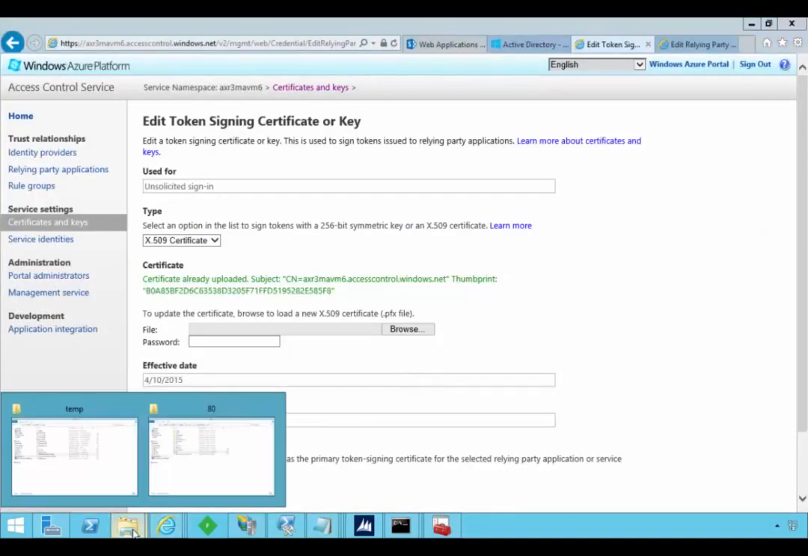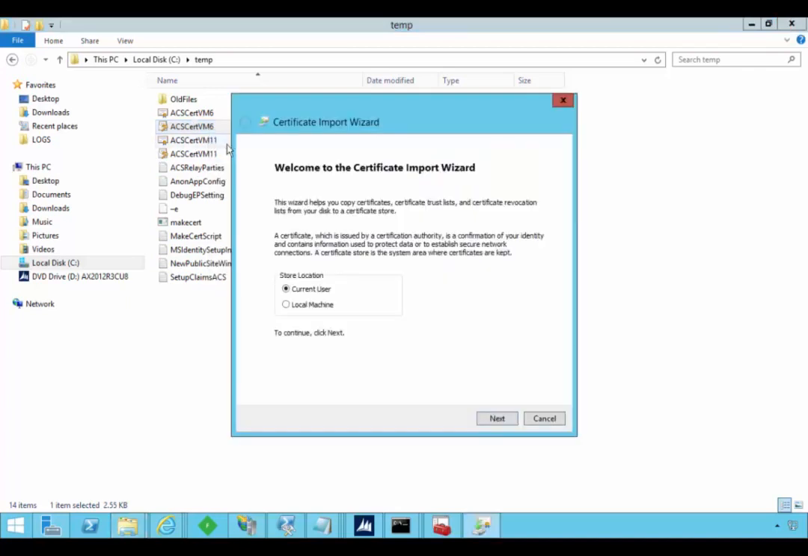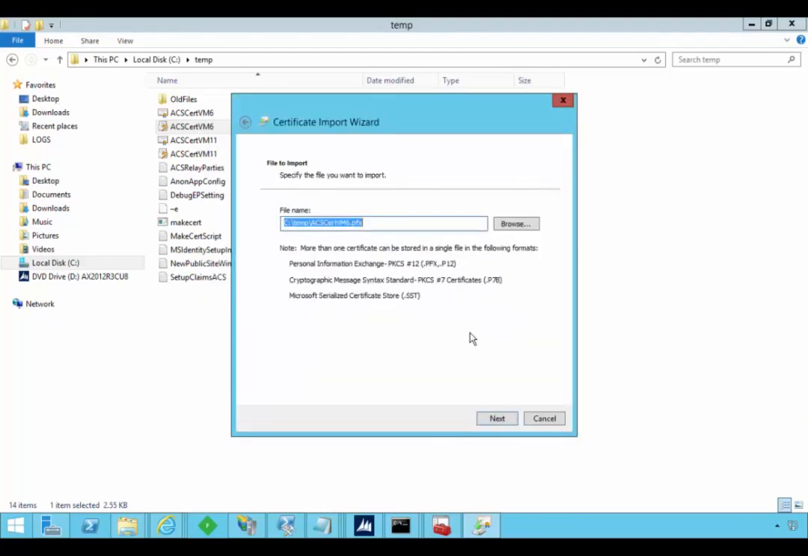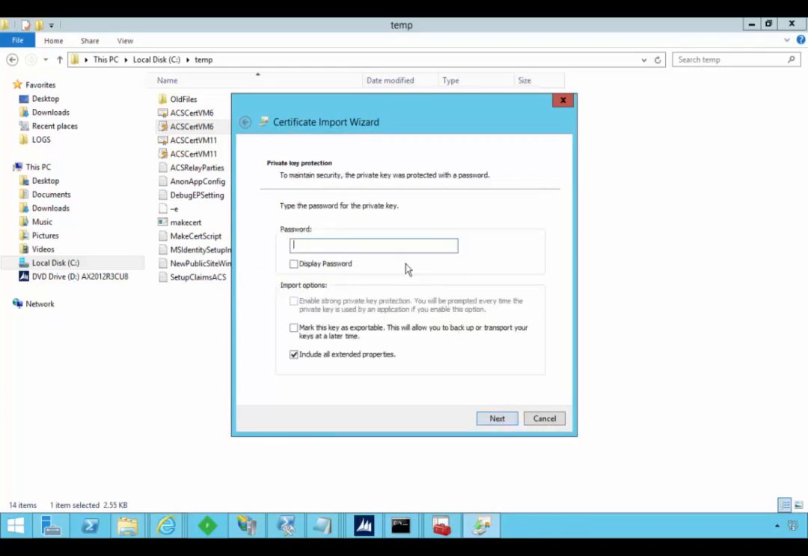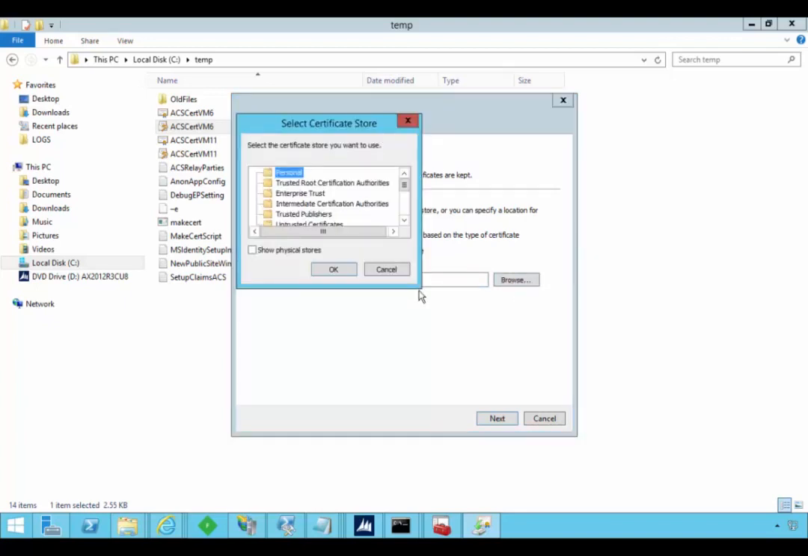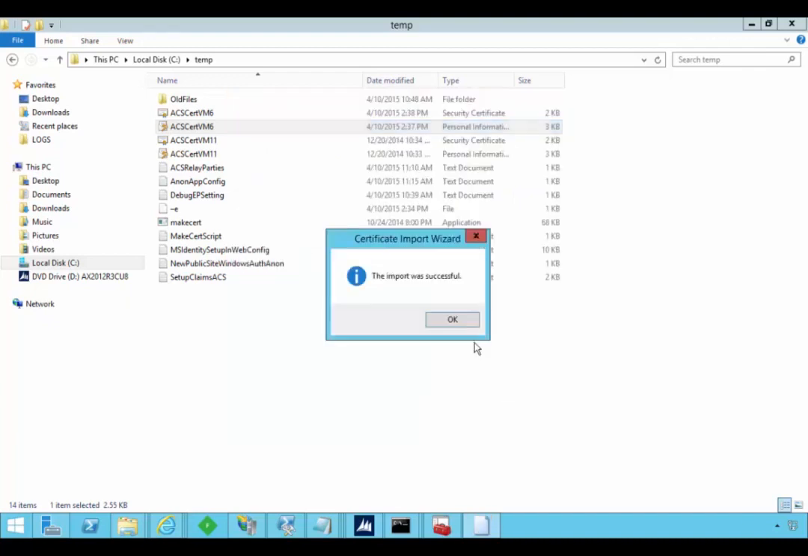Now that certificate that we created, we want to actually trust. So I'm going to go and install the certificate to the local machine here. So that PFX file that we created earlier, I'm going to go and say install in the local machine. So we're going to say next. It's going to ask me for the password, so I'm going to say next, and I'm going to place it into a specific store, and the specific store would be the Trusted People store. So I'm going to install it in there and say next, and then we're going to say finished.